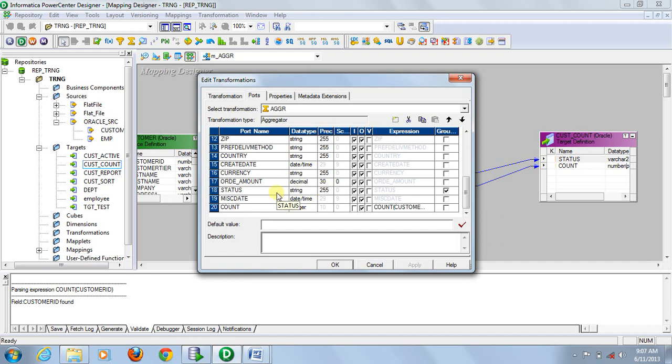Means for status, suppose status X, there are 4 rows, so count will be 4. But in these non-aggregate ports, the value will be the value present in the last fetched row into the aggregator.